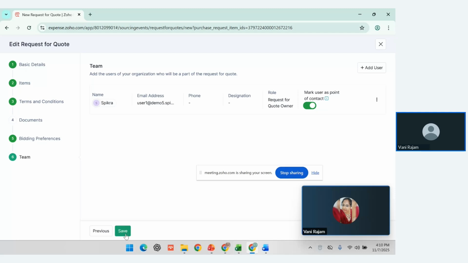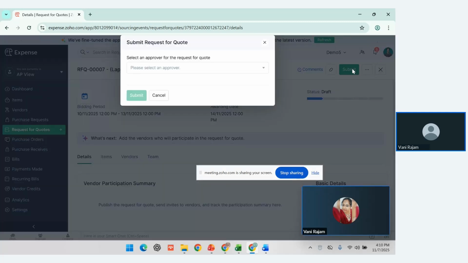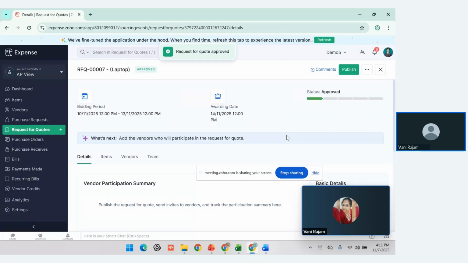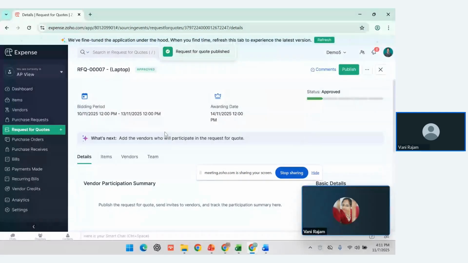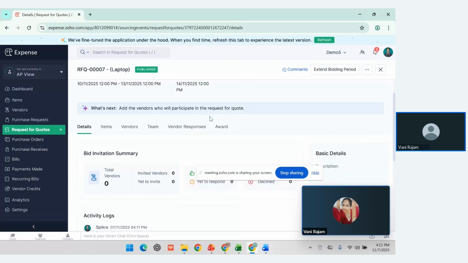Okay. So all the details have been filled and we have saved this. Once the request for quote has been filled, we submit this. Again, this request for quote will be sent for approval if needed. If your company policy is that you need to send each and every module for approval, you can send it. It was automatically approved, so you can publish here. Once again you need to check the date and publish. Once you publish, the timer will start running. So you can see.